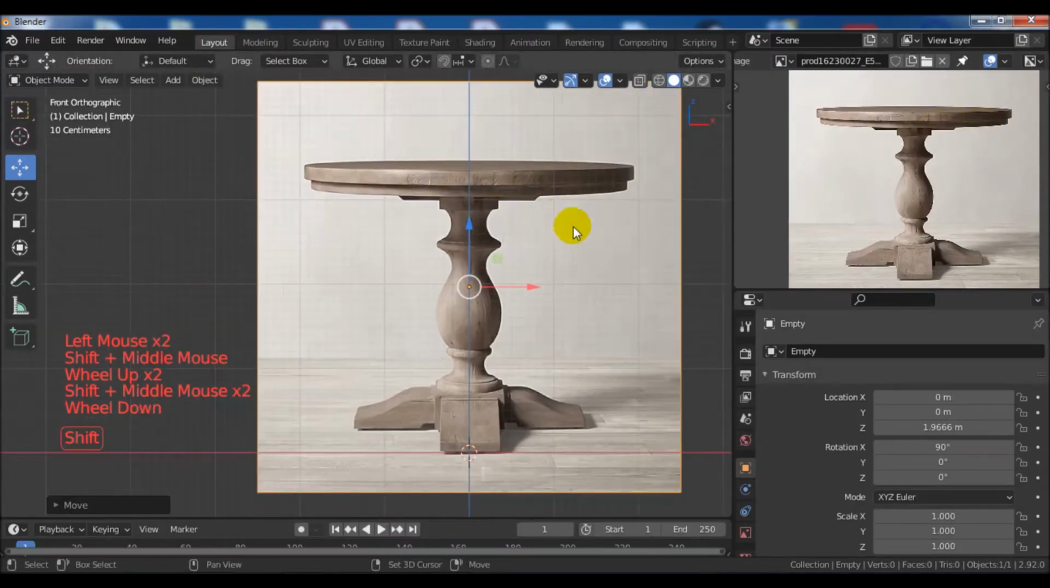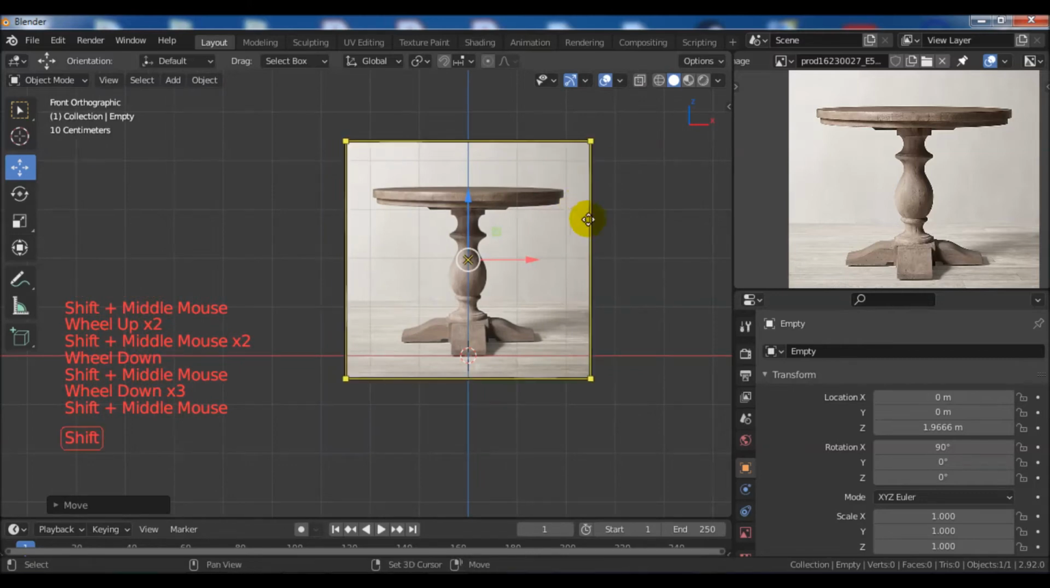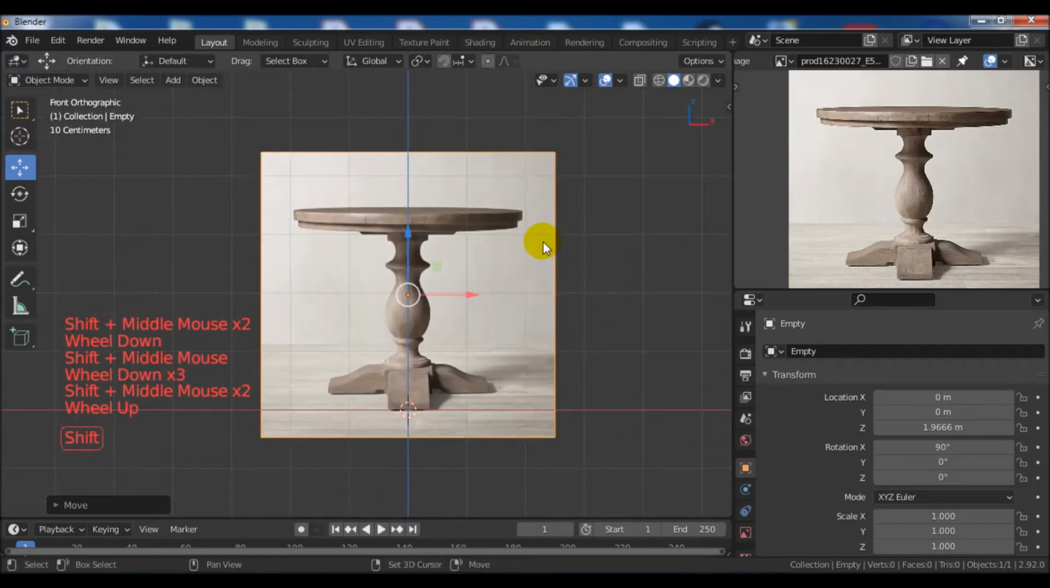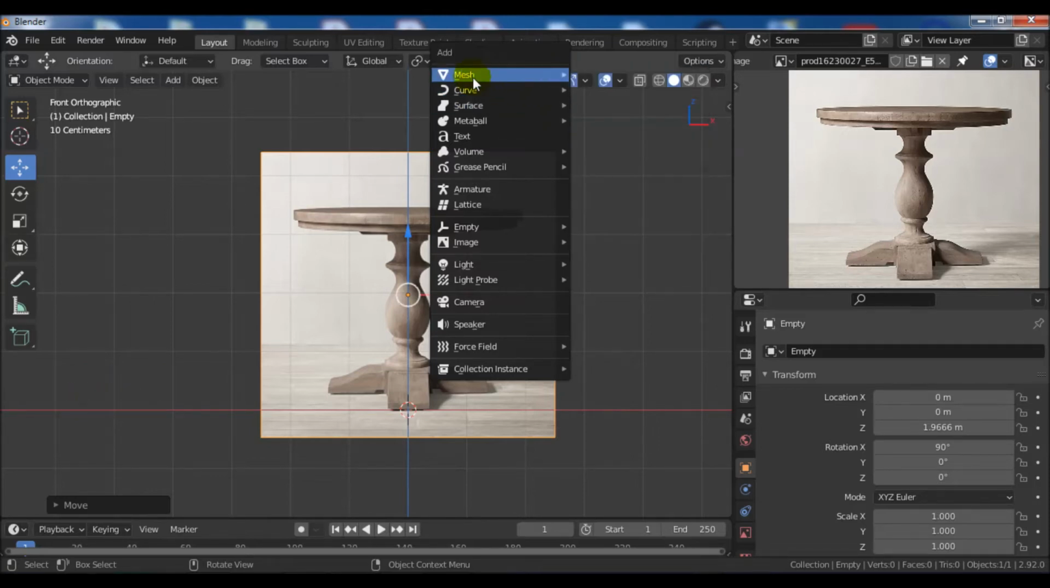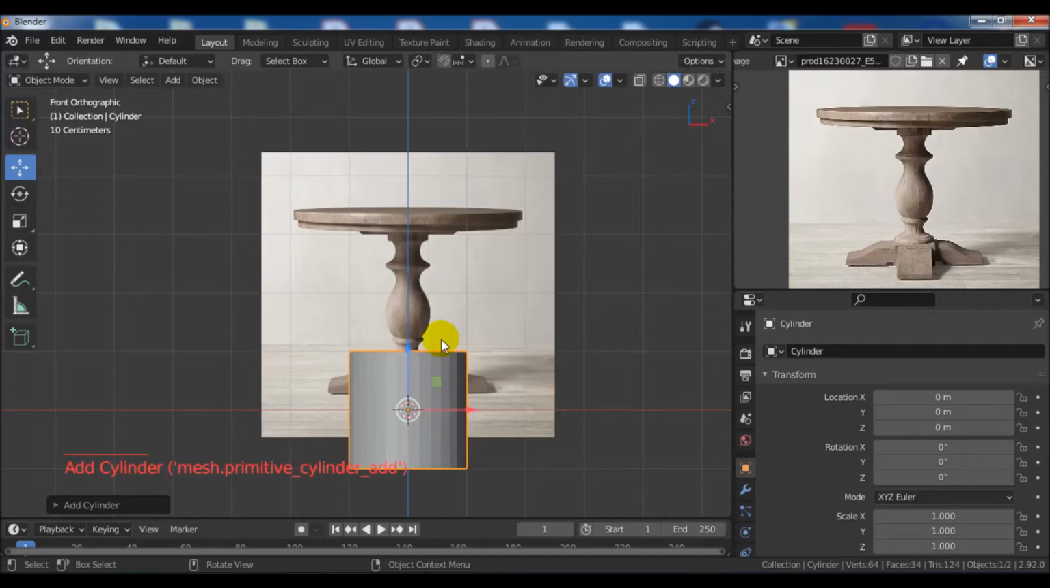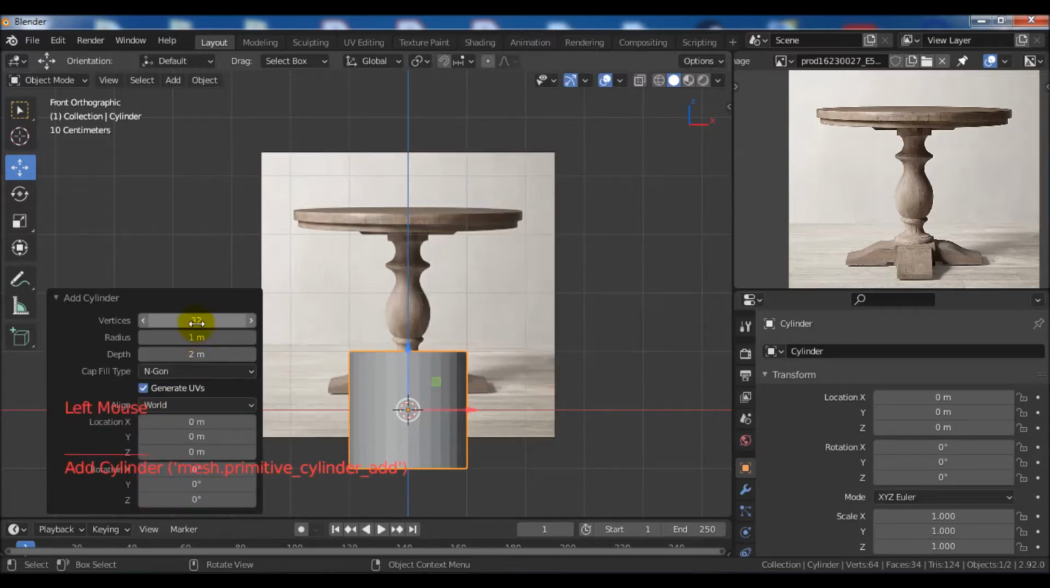Now to model this table we need a cylinder to model the top of the table. So select with Shift A, go to Mesh and select Cylinder. Change the number of vertices to 12.